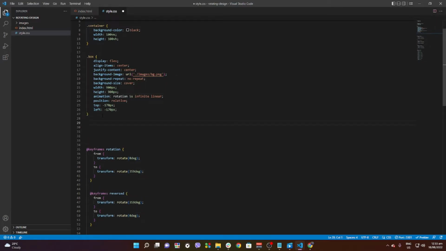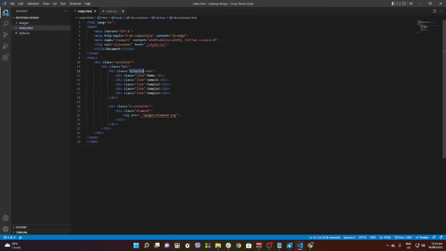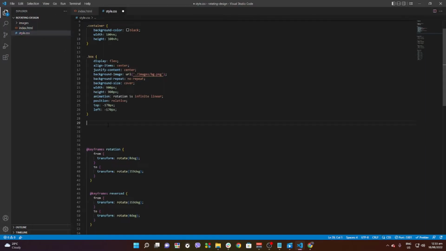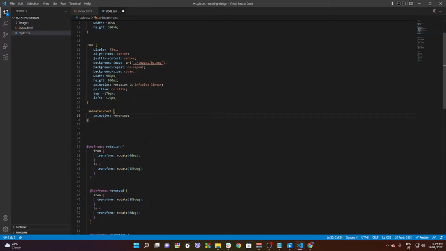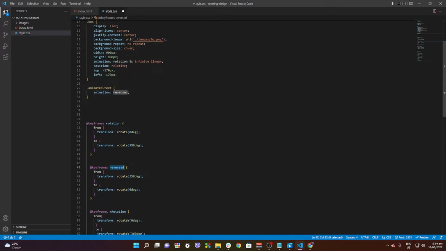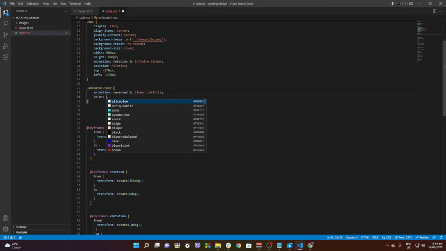And inside the box, so the box has two items, the animated text and the data container. And we're going to target the animated text. And let's give it the animation of a reverse. So the reverse one, this one, we're going to have a reverse property animation of this one. And let's have it in 5 seconds, linear, infinite, and color of white as well.